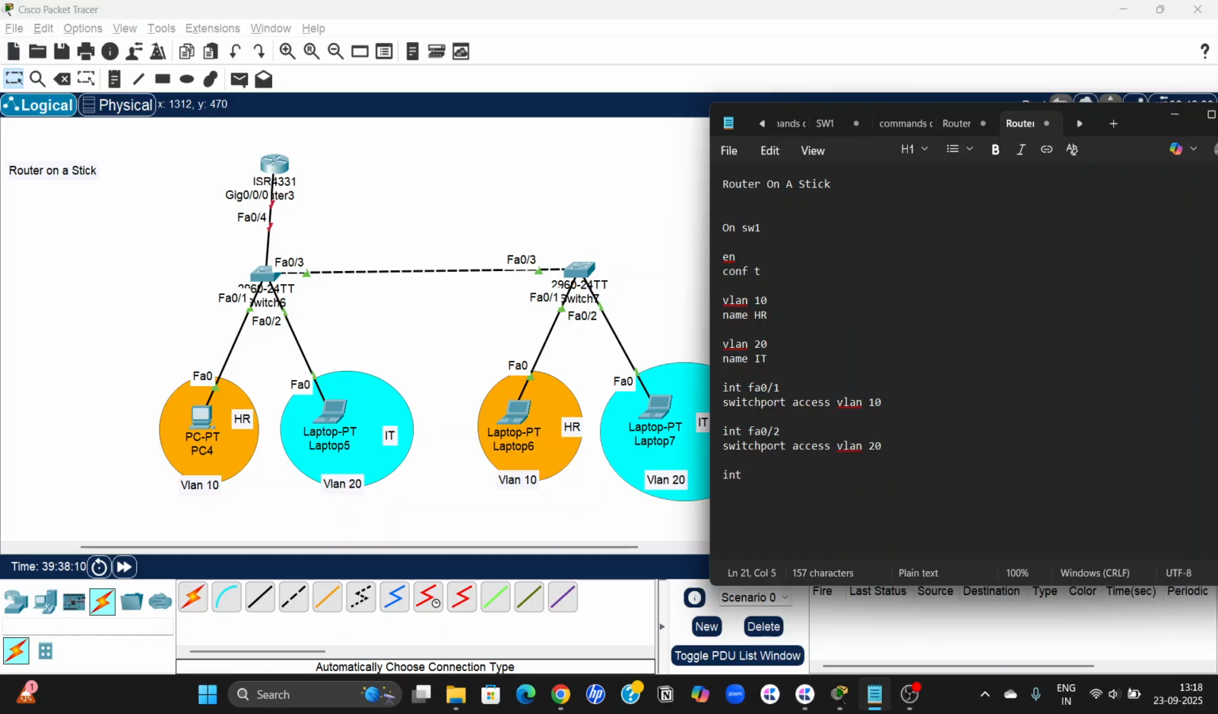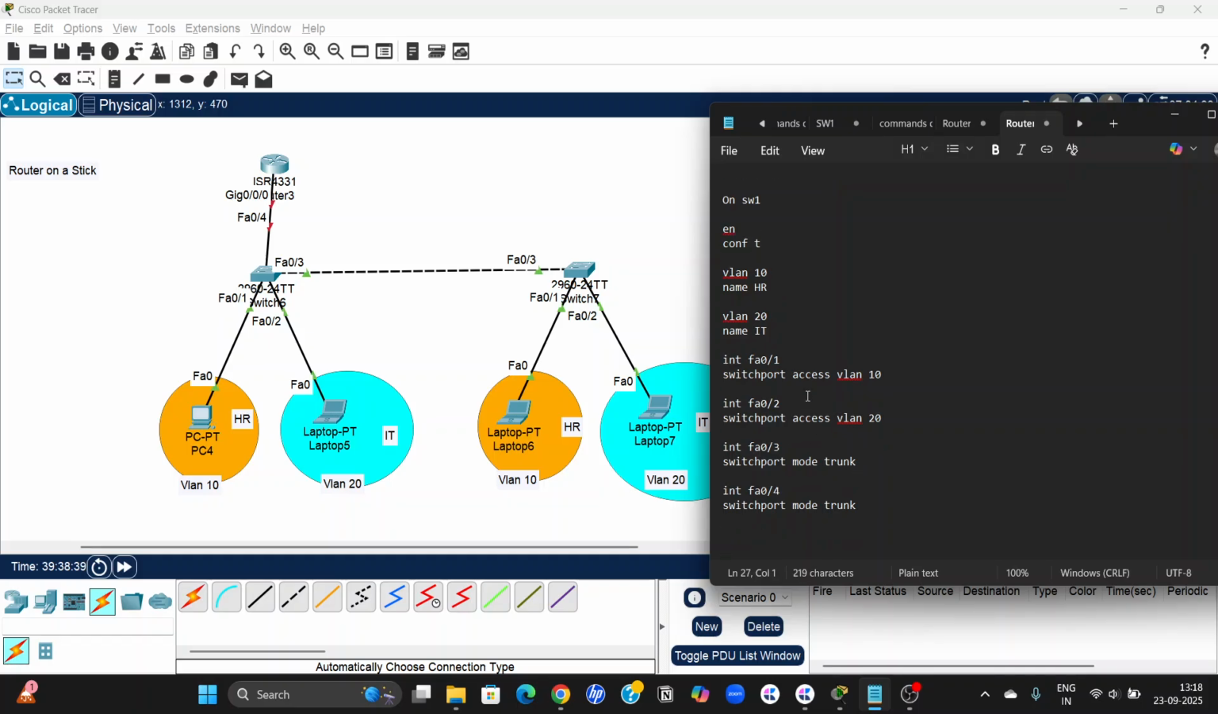So I will add these interfaces also. First of all, Fa0/3, which goes to the switch, is used as a trunk interface, so I will use the command switchport mode trunk. And for the router interface Fa0/4, I will also mention switchport mode trunk. So this is the configuration of switch 1.